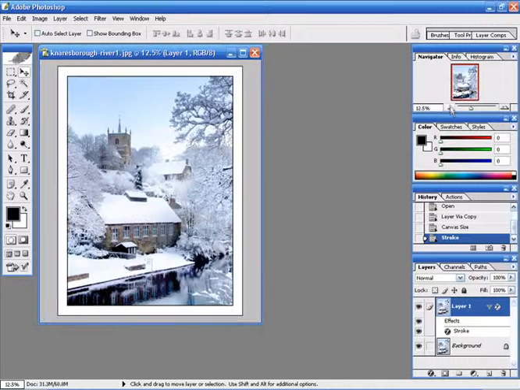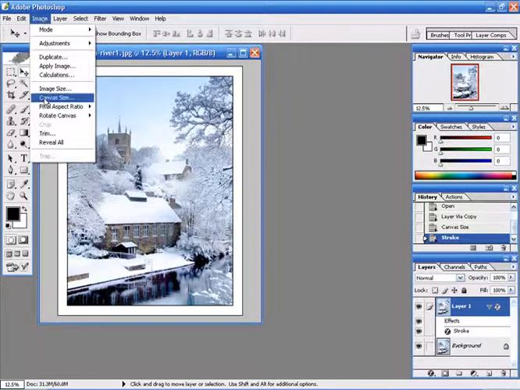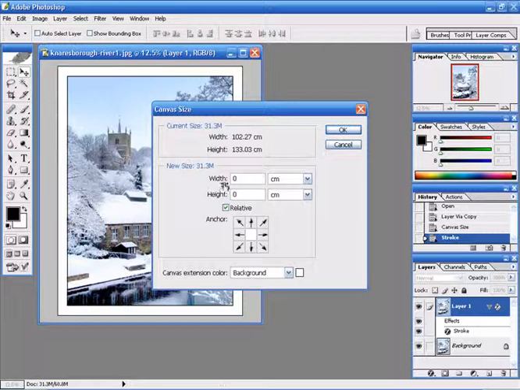So there we are, that's how you achieve that. It's just by extending the canvas outwards, so it's just into image and then canvas size, and use these tools in here to just extend the canvas out in all directions.